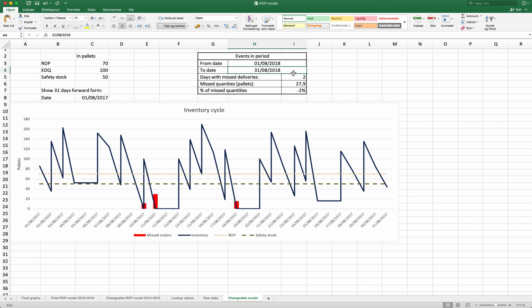And to showcase how this model is foolproof, I will change the second row, the to date, to actually 2017, while the from date is actually 2018. So this model instantly shows that there is something wrong with the input dates. And that's of course because I've looked from a year ahead and then looking backwards, which doesn't make sense.